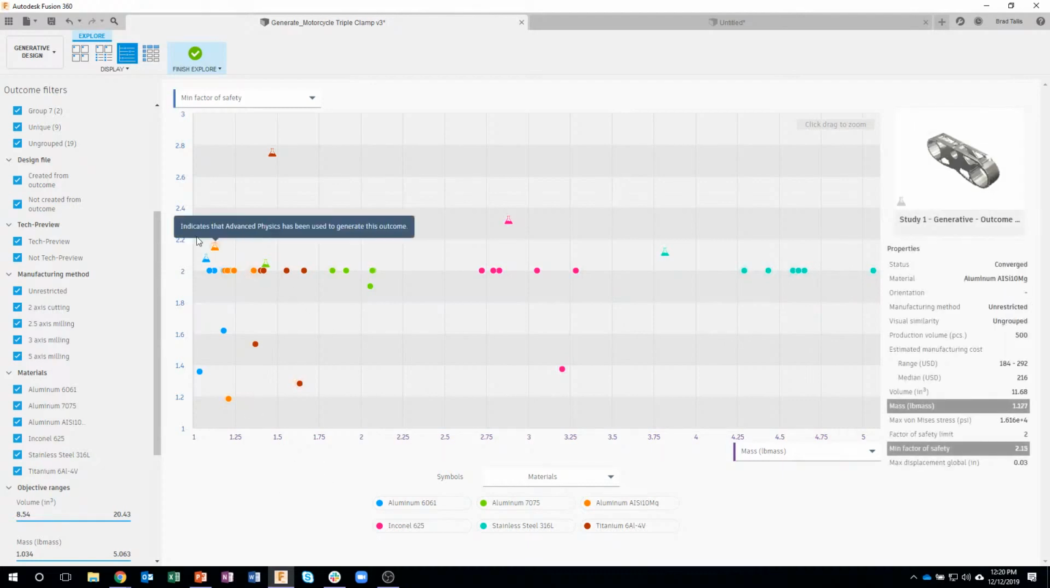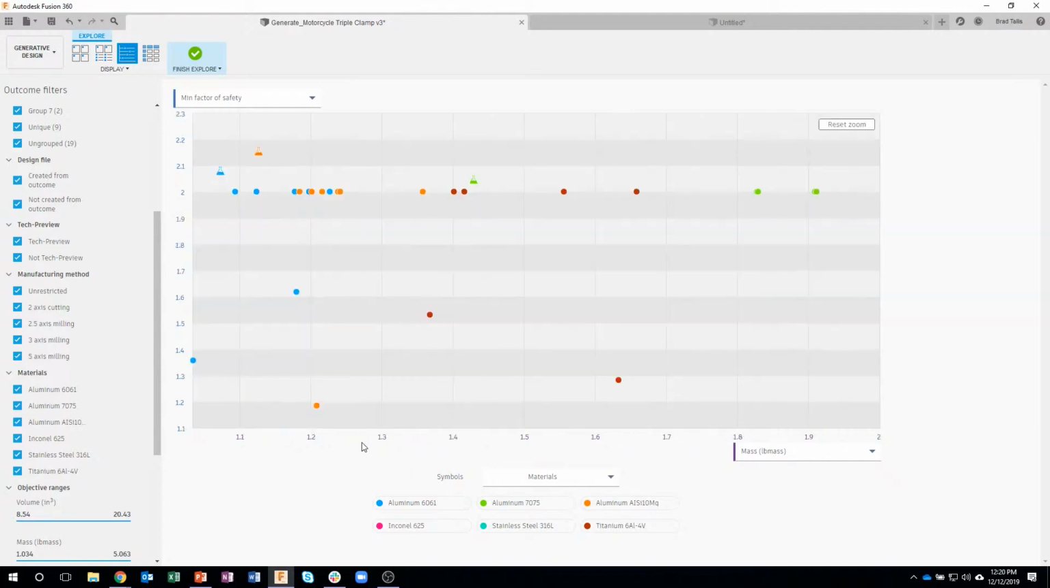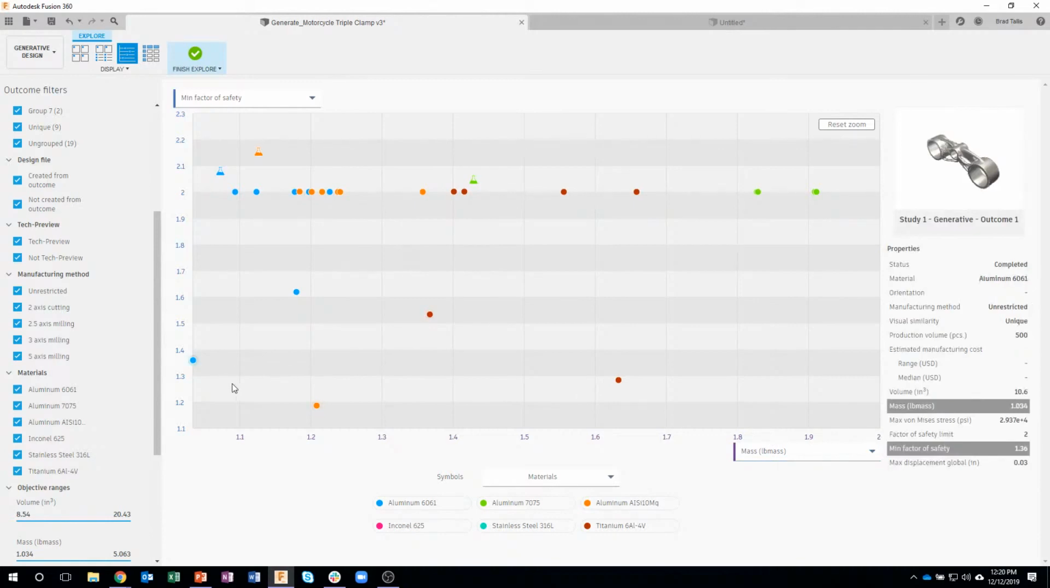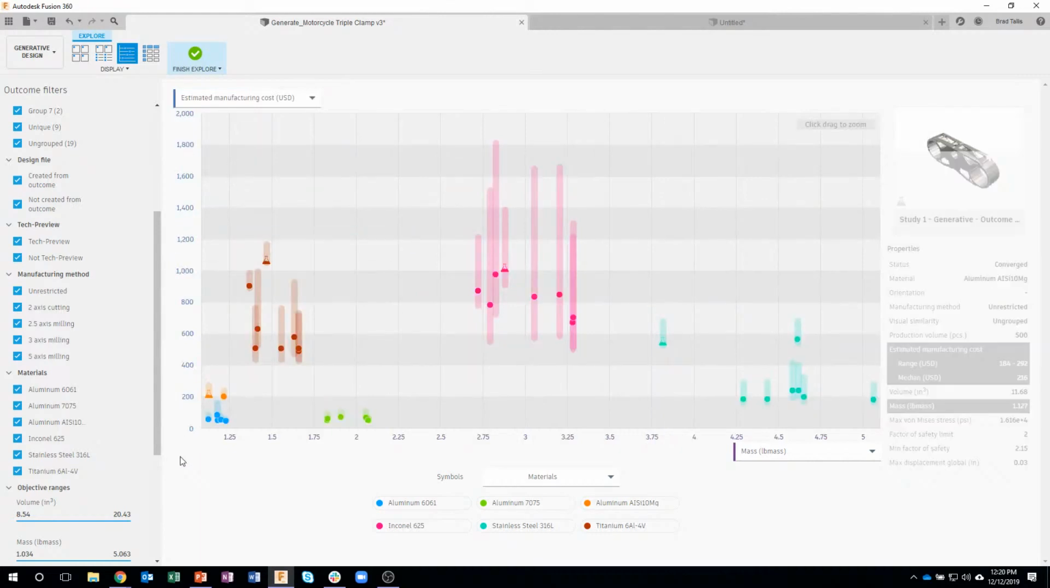In fact, I'm curious mostly about the parts that are less than 2 pounds. So I'm just going to draw a selection window till I get to about the 2, and now I'm looking at just the results that are less than 2 pounds. And maybe I'm not as concerned about the minimum factor of safety as I am about the cost. So I might come in here and say, what's the estimated manufacturing cost?